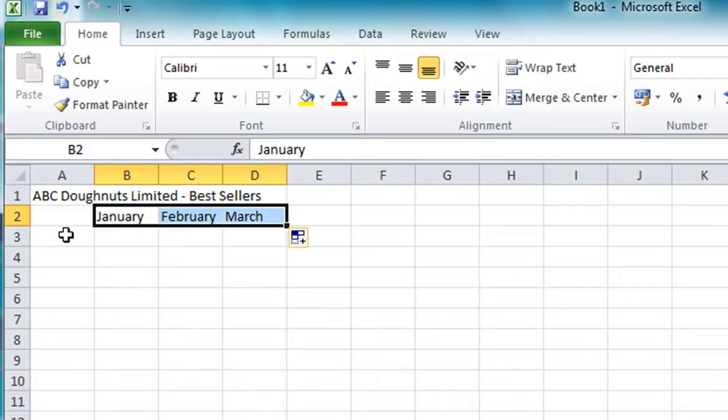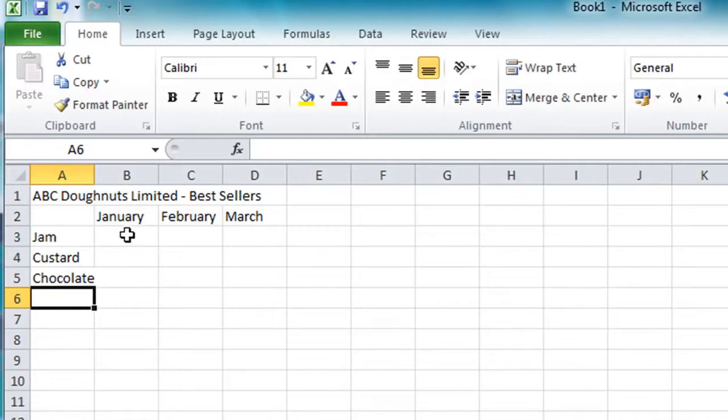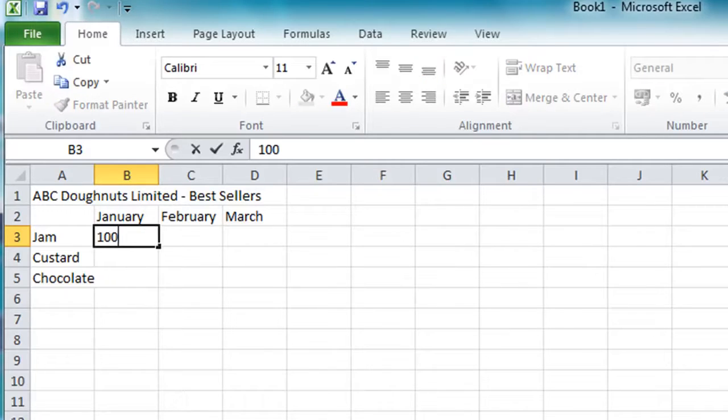Okay, so let's come back to column A and click into cell A3 there, and I'm going to enter my 3 best-selling donuts. Well, for this business anyway. If you prefer other donuts, then you can enter your own names, I don't mind. So those are my labels for my little spreadsheet, the main labels, and I'm going to enter some sales numbers now, or sales figures. And let's say in January for Jam Donuts we sold maybe £100 worth.